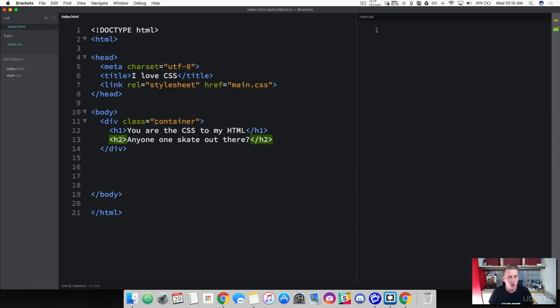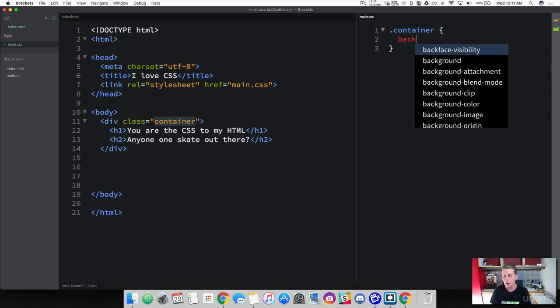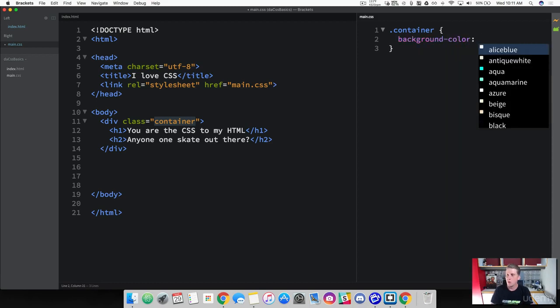So let's go ahead and add a color to this container, all right? So to do that, we're simply going to grab our class container, and then we're going to add a background color to this. And what we're going to do first is, the first way that we can add a color here is by writing the specific name of a color, okay?